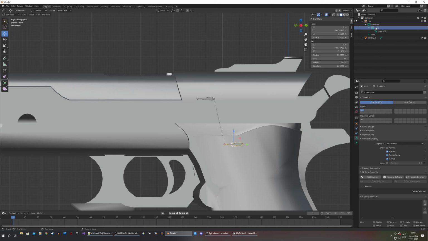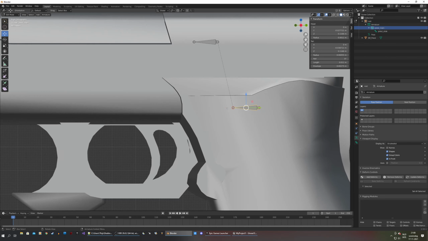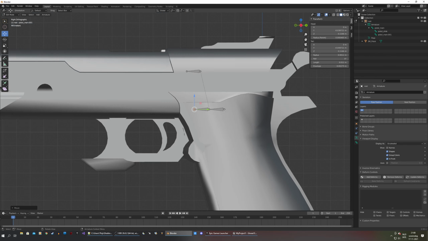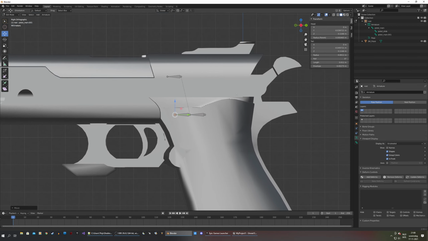Now let's rename those first bones to keep things organized. So I'm gonna call the first bone the pistol main bone, and let's call this pistol slide. Now select the first bone again, press E to extrude a new bone, and if you hold Ctrl, snap it. So let's make it about the same size. Let's use this for the hammer.